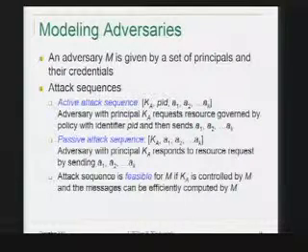Multiple principals may be colluding. And what we assume an attacker can do is to issue an attack sequence consisting of a sequence of K messages. And the attack sequence can either be an active one, in which case the attacker is playing the role of a resource requester, or it can be a passive attack sequence, in which case he's playing the role of an access mediator or a resource provider.